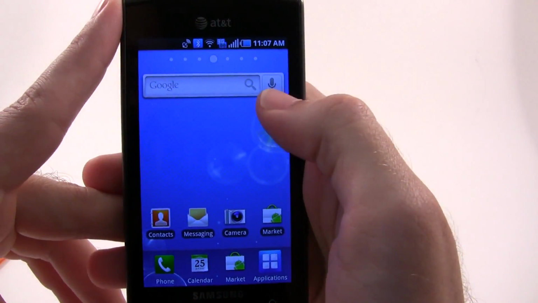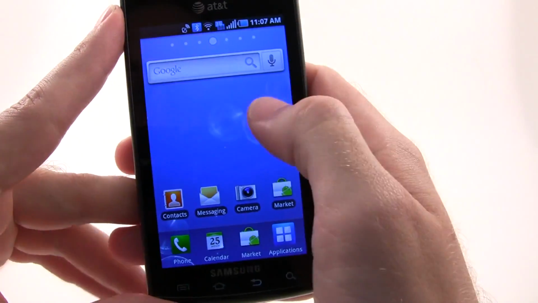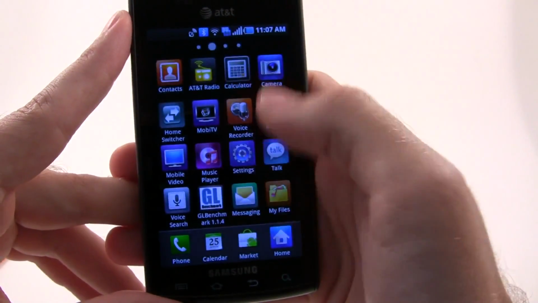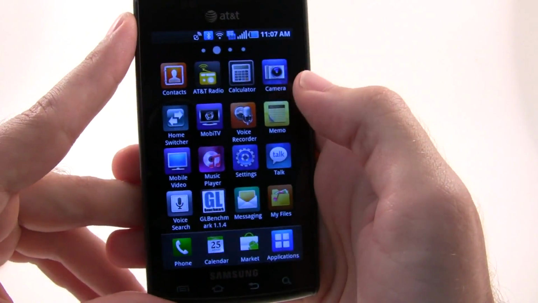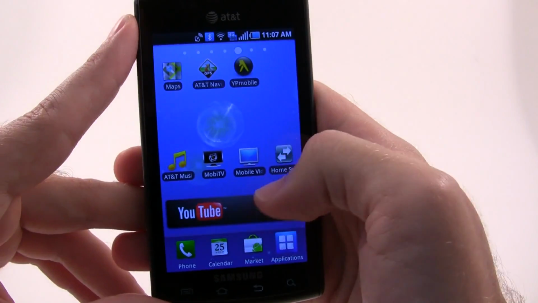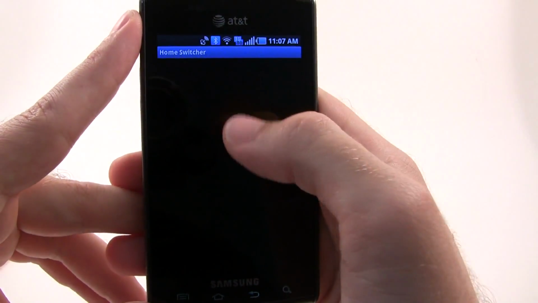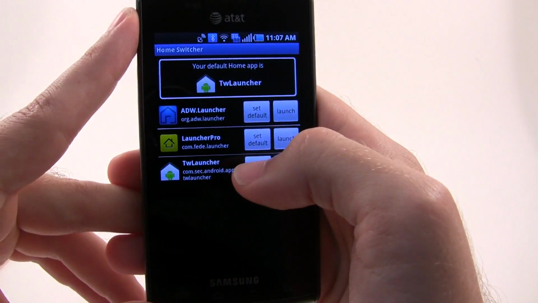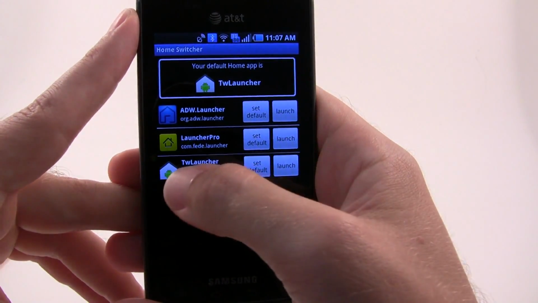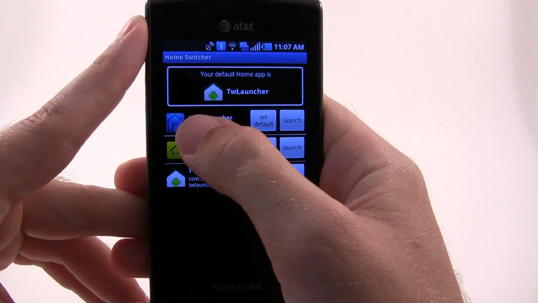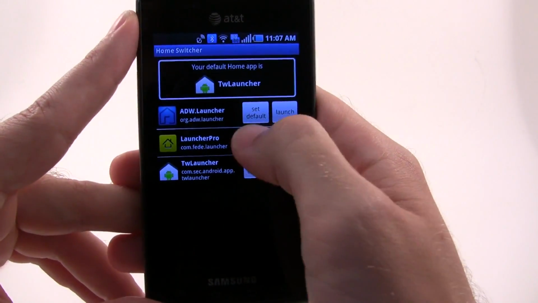I guess the thing that a lot of you are going to like, if you don't too much care for this home screen or this layout, their app drawer, you can easily go out to the Android market and download an alternative. I have this application here. This is Home Switcher. This just shows me all of the alternative desktops I have. You can see here, this is the TW launcher. That's the TouchWiz launcher. But you can easily use the ADW launcher or the Launcher Pro.